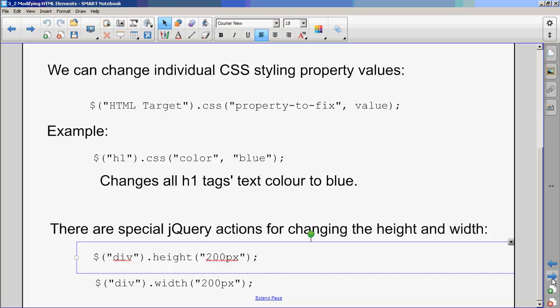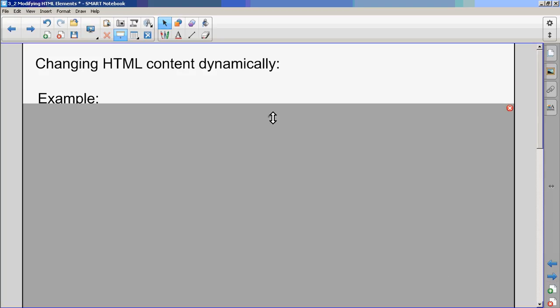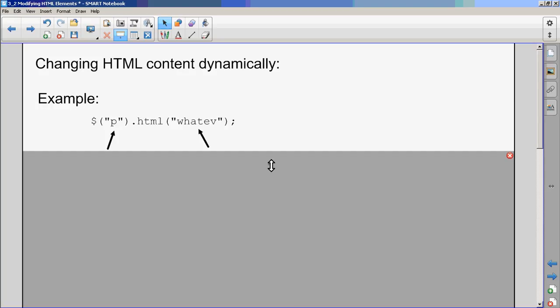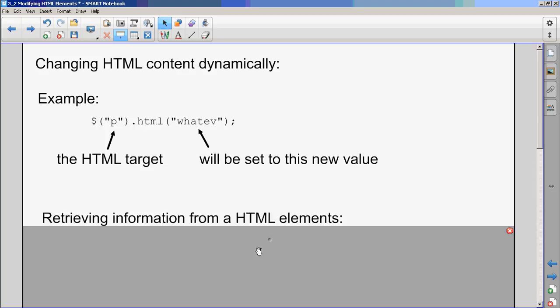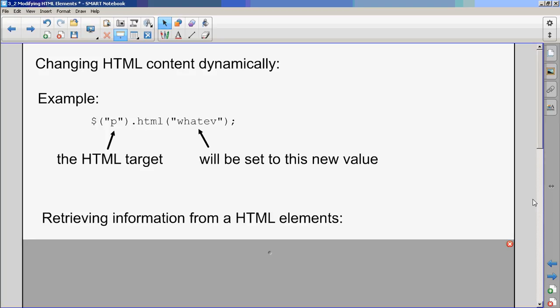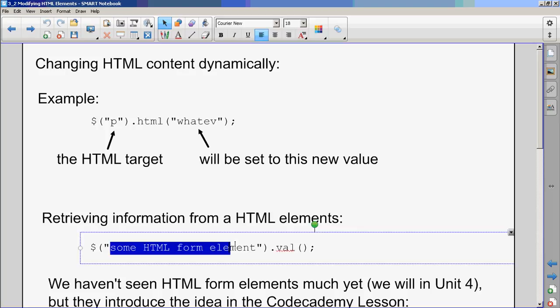So that's CSS. We can also change HTML content dynamically, and we'll see more of this later on when we deal with graphical user interfaces in Unit 4. But here's an example: whatever the target .html whatever, it means this thing will be set to whatever. It'll actually reset that value. And we can retrieve information from HTML elements using the word val. And again, some HTML form element.